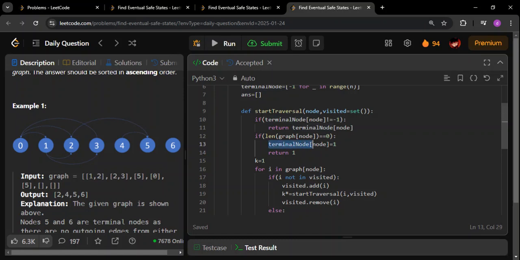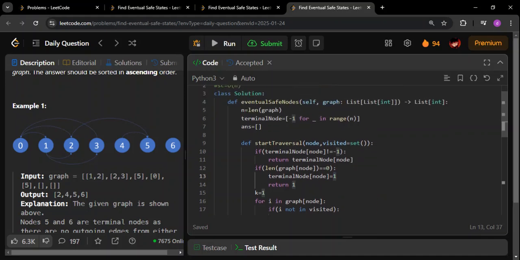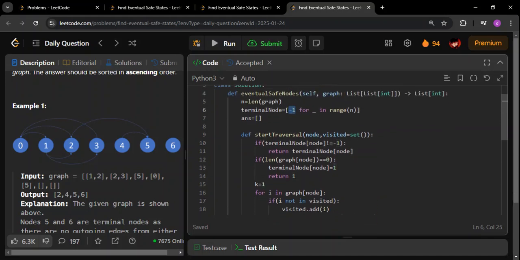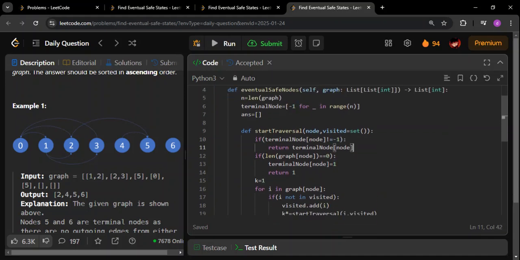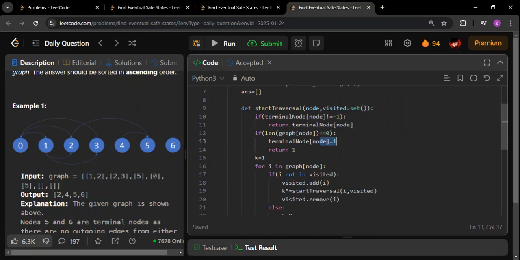So in the terminal node, I will go to that index and change its value to 1. Previously its value must be -1, since this condition was not true, so now it will be made 1. As simple as that, right? And we are also going to return 1.